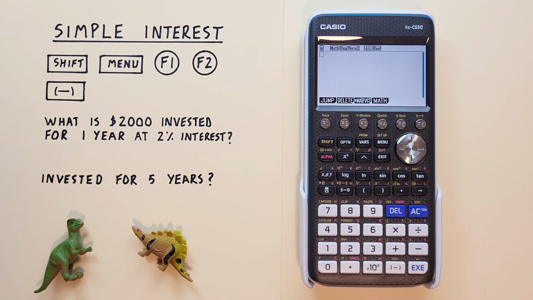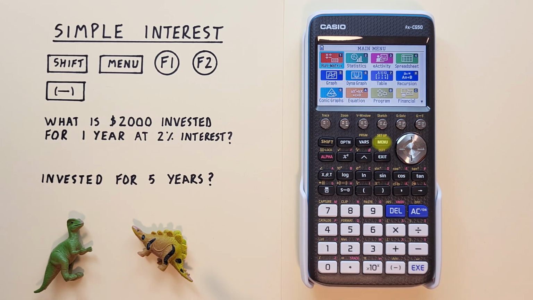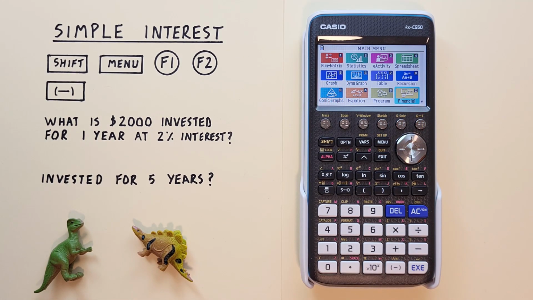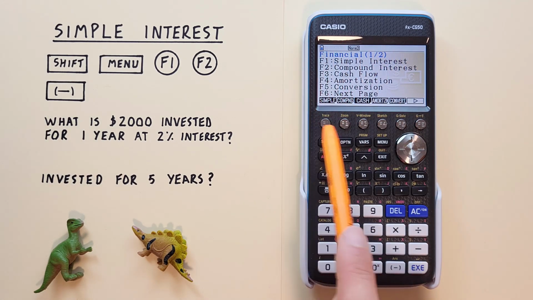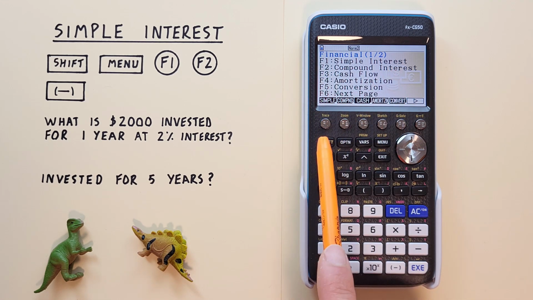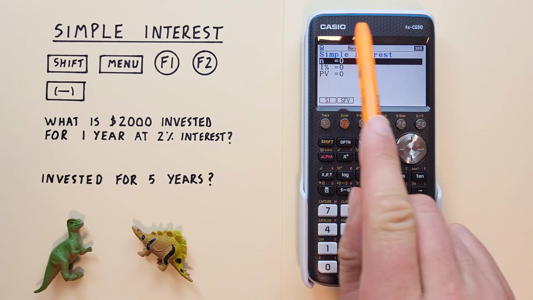Simple interest is a relatively straightforward calculation, but if we want to use the calculator app for that, we can do so by going to the main menu and then scrolling over and down to the financial app here. Selecting that so that we see this menu here, and then pressing F1 for simple interest. Here's our simple interest screen.